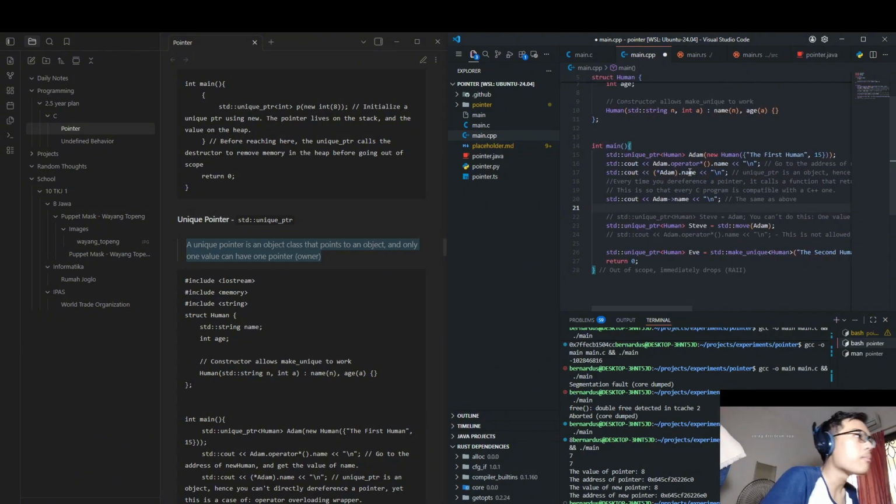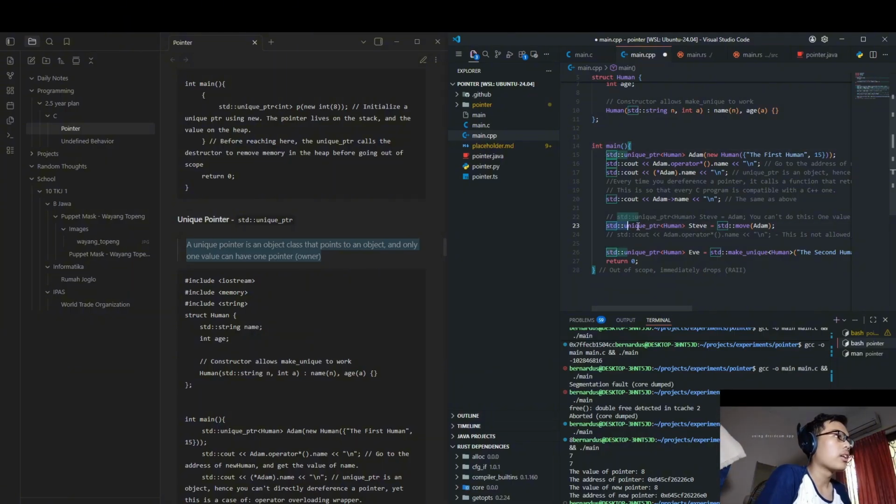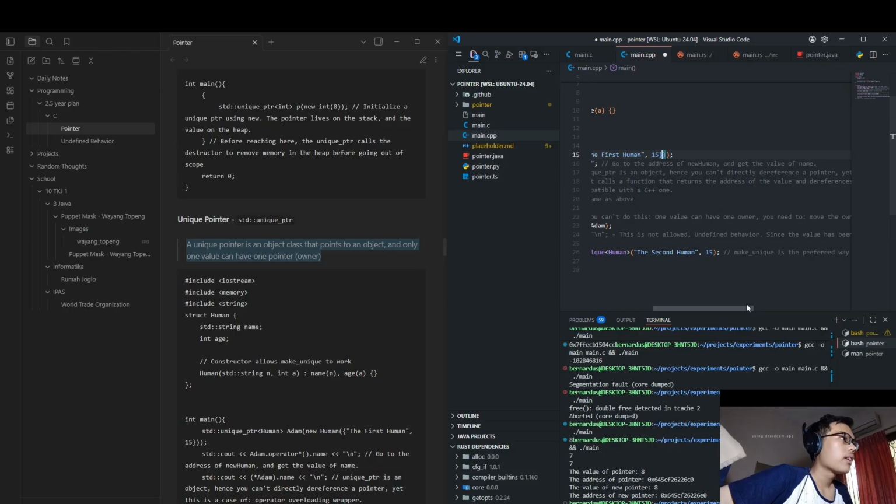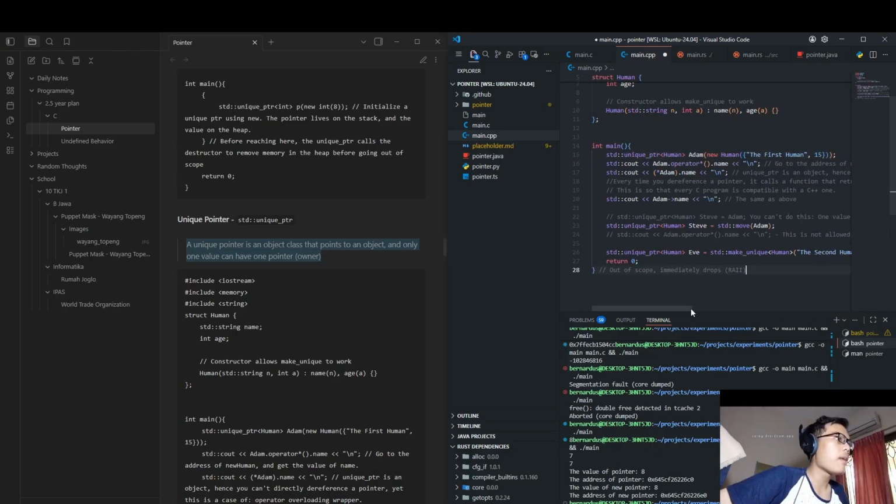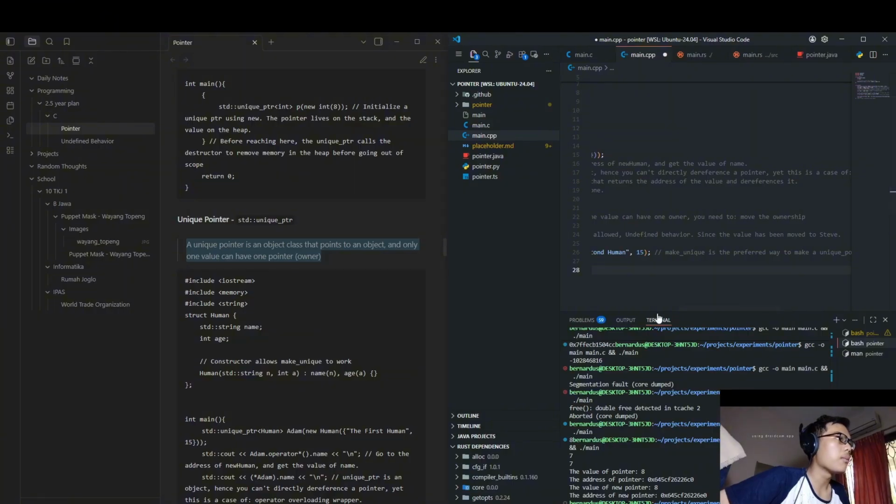So what do I mean by that? The Adam instance of human has the value of the first human and 15. So when we try to copy the value into Steve, it is not allowed, since unique pointer, as its name suggests, means one value can only have one owner. So in this instance, we move the value of Adam, which is the title of the first human and 15, to Steve. Hence, you cannot use Adam anymore. It is empty since the value has been moved to Steve.